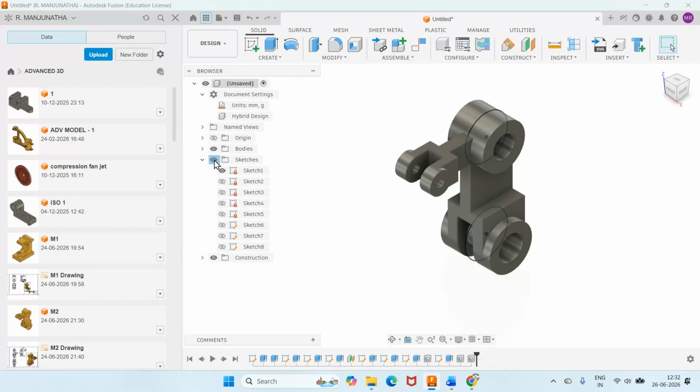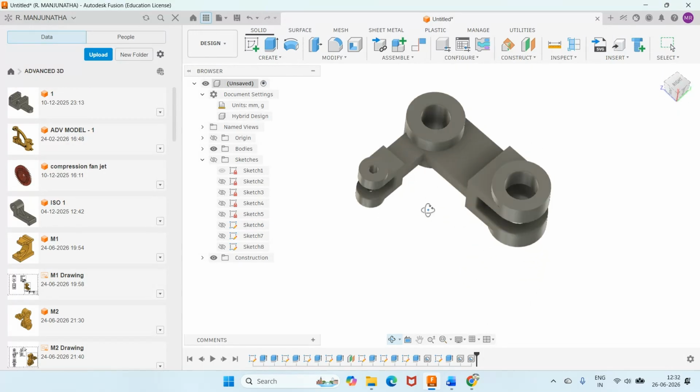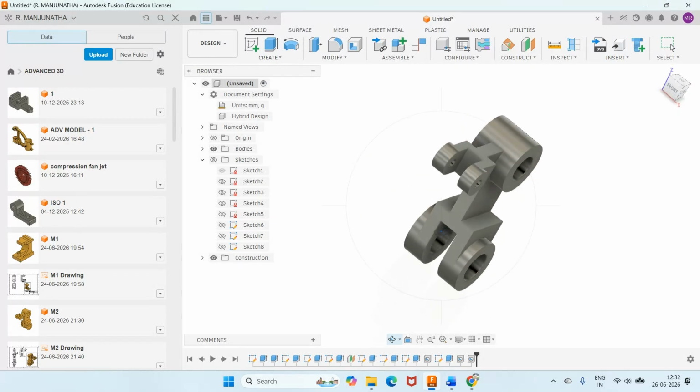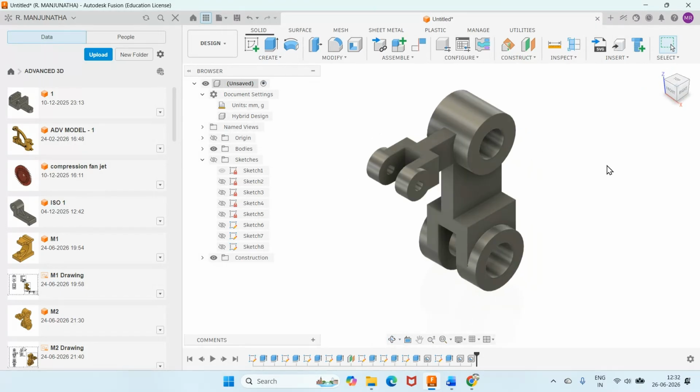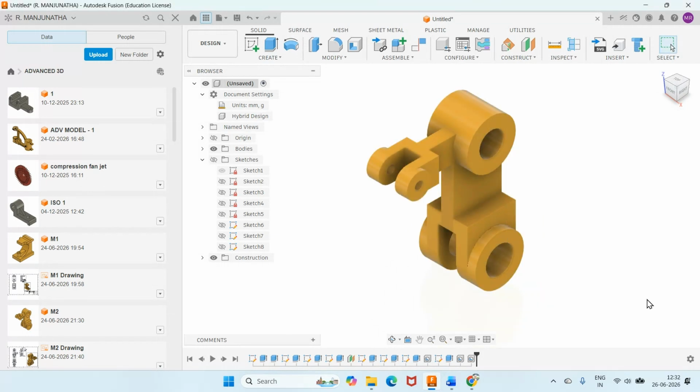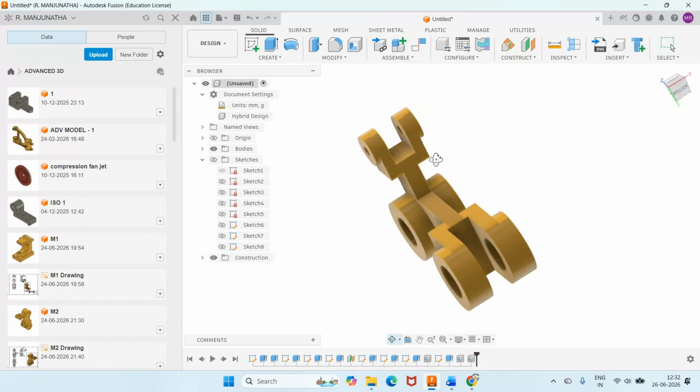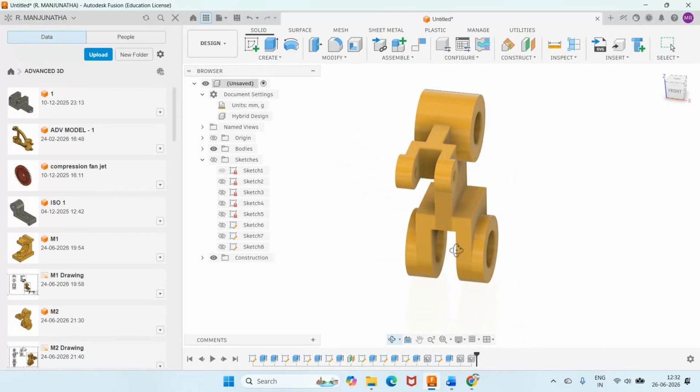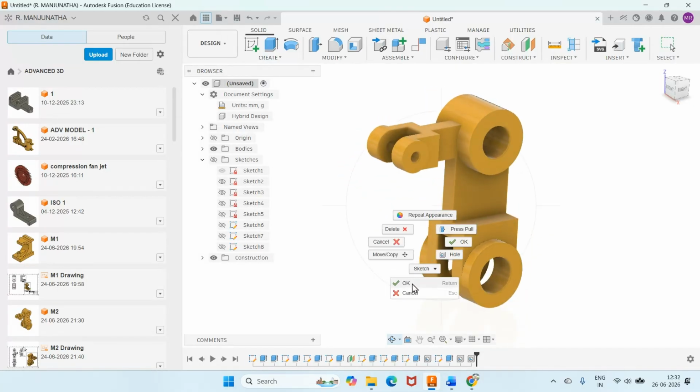So we have created all the things now. This is how we will be able to create this particular model now. Okay. Then I want to give the appearance and change the color now. We change the color, whatever the color I want, you just click on this and say click on the OK and then save your model. This is how you will be able to create this particular model by using the Fusion software.